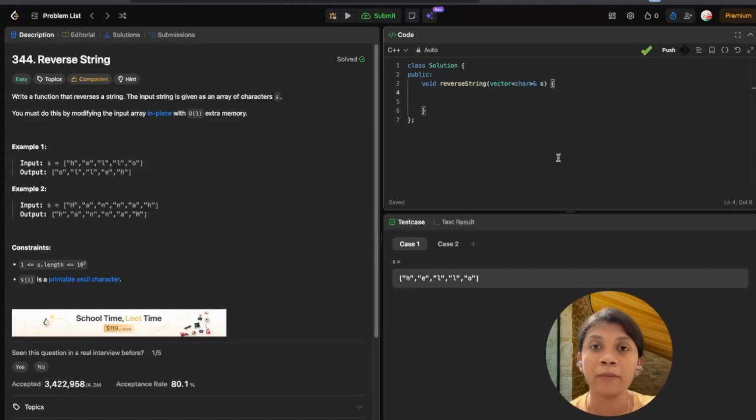The first pointer will point towards the starting index of the vector, which is nothing but the zeroth index. The second pointer, called end, will point towards the last index of the vector, which is nothing but s.size() minus 1, and we will keep on iterating them. The first pointer will iterate in a forward direction and the second pointer will iterate in a backward direction. We will swap the elements of the vector till our end is greater than start.